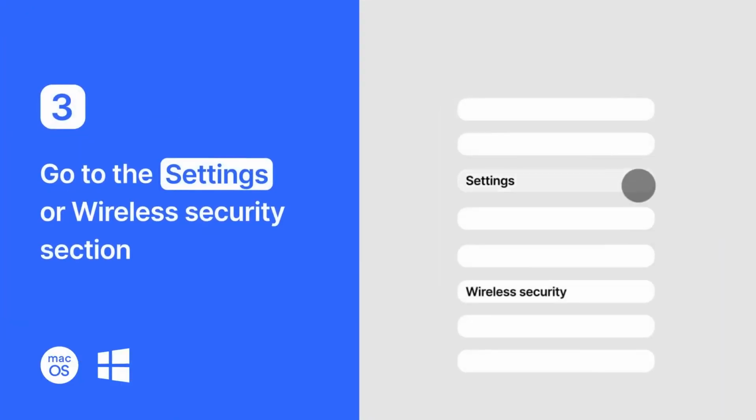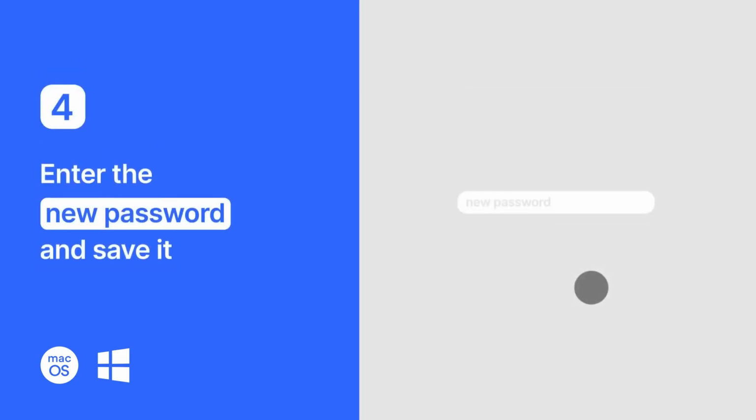Once you log in, check the settings or wireless security section. In the password or key box, type in the new password and save it. That's it. You may have to reconnect all the devices on this network and enter the new password.